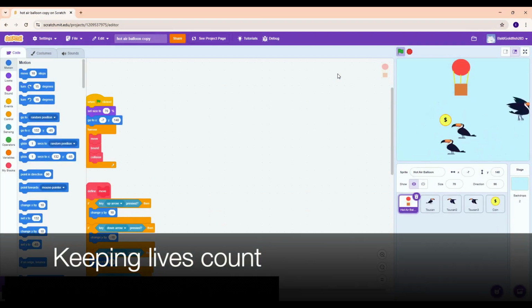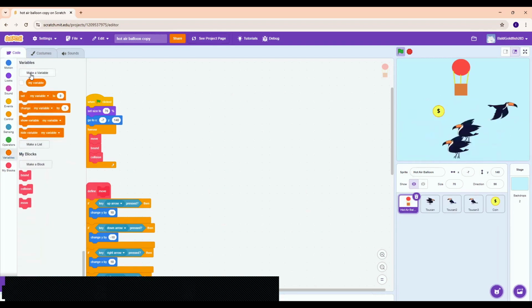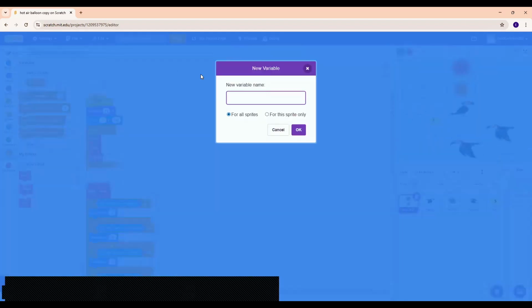Hi guys, today I'm gonna teach you how to make the lives. So what I want to do is first we need to go to the variables and write down the lives. Here we're gonna click on make a variable, and we're gonna make a lives variable.